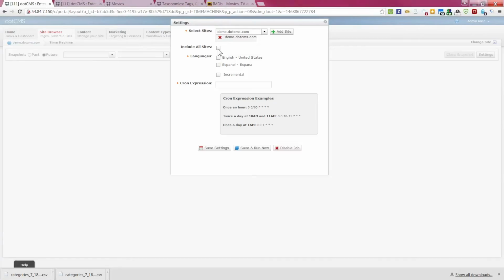There's a simple checkbox to add all your sites. This is particularly useful if, for example, you are serving multiple customers from a single .cms instance. We have one customer which serves over 1,500 sites from a single .cms instance, and they don't have to add each site here. They can just include all sites and do snapshots of all of them at once.